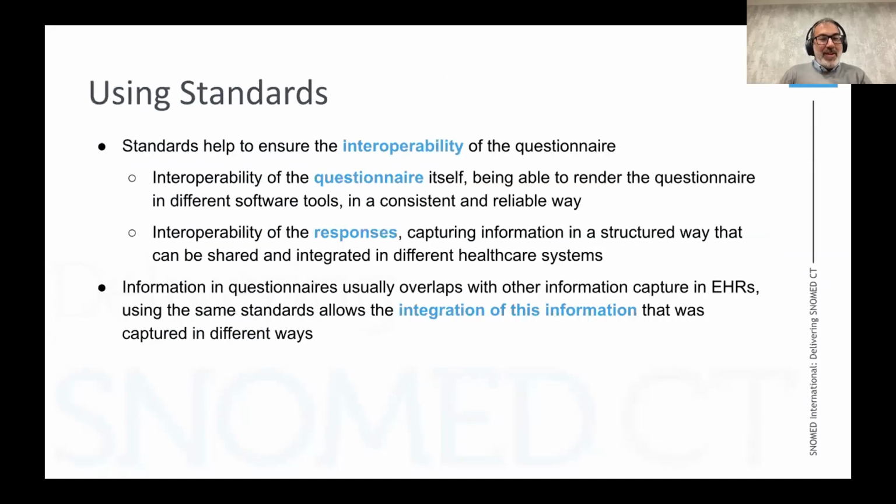So one of the use cases for using the standard is to support interoperability. And interoperability has different aspects when you talk about questionnaires. One aspect is that you want to be able to use the same questionnaire in different systems. If you can represent the questionnaire in an interoperable way, you can render the questionnaire into your EMR, but you can also put the same questionnaire in the patient's portal. If it's self-assessed, you can put it in a mobile application, and you use the same questionnaire definition to show to the patient, the doctor, the nurse in different systems.